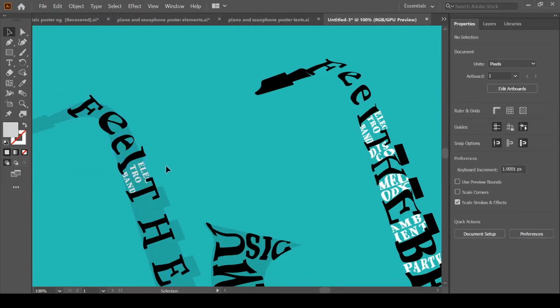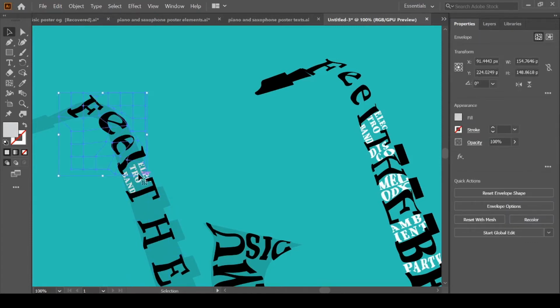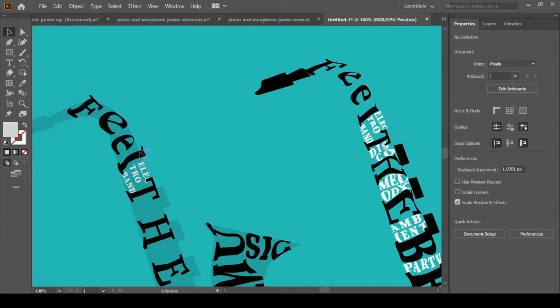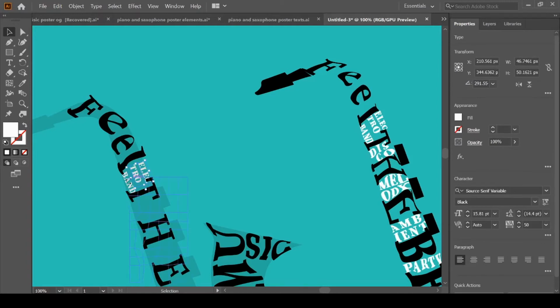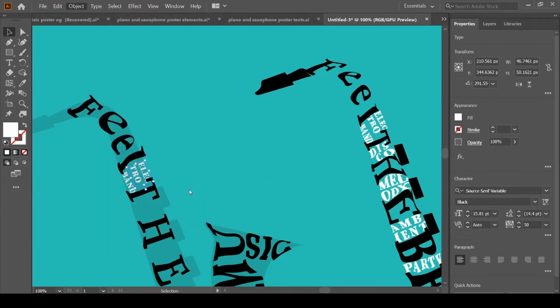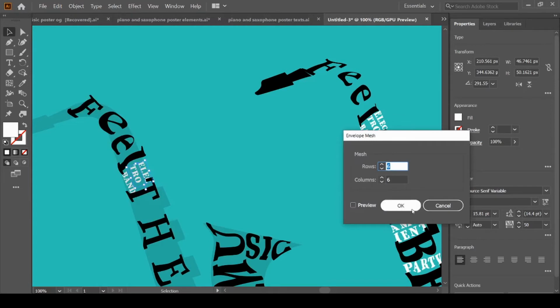Now here to follow the same process to warp this text, just select this one. Now if you are facing disturbance here, just go to object and then lock selection, and then afterwards you can unlock it. Just select this one, then go to object, envelope distort, and make with mesh. You can adjust it according to your preference. You can take it whatever you want.